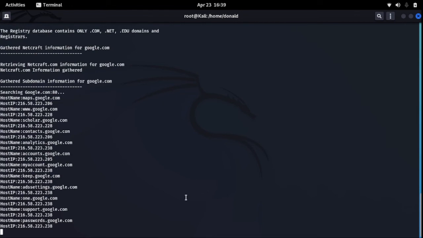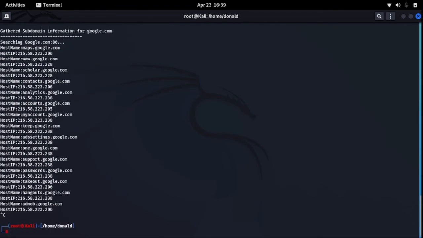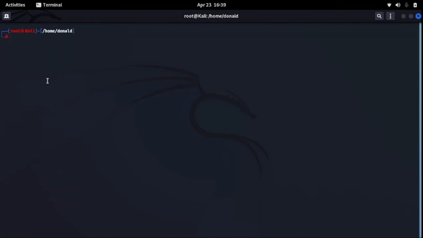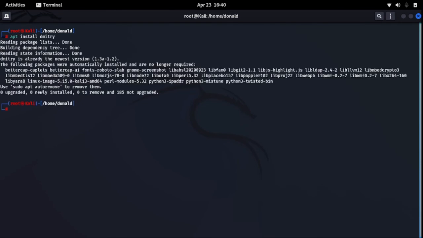Also, quickly I will abort this. If you have time, you can do that in your private time. So that is all about DMITRY. It is pre-installed in your Kali box, but in the case where you don't have it, you just have to say apt install dmitry. You can actually use this particular command to see if it is installed. It's already installed, you see 0 newly installed. That shows you already have it there.